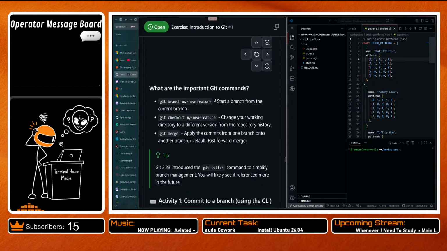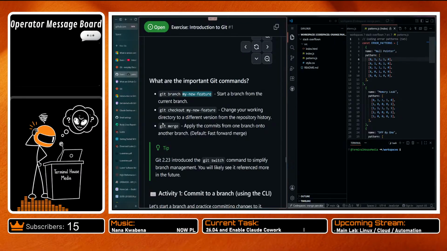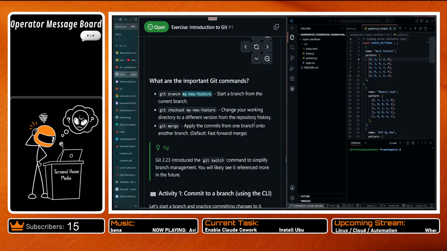Okay. What are the important Git commands? Git branch my new feature. Start a branch from the current branch. Ooh, I like that. So git branch, and then I'm assuming my new feature is the name. And then git checkout my new feature. Change your working directory to a different version from the repository history.